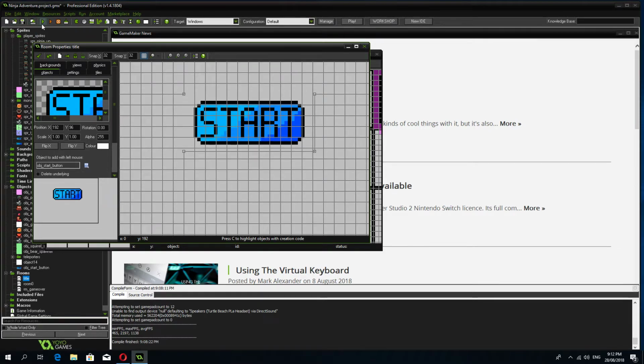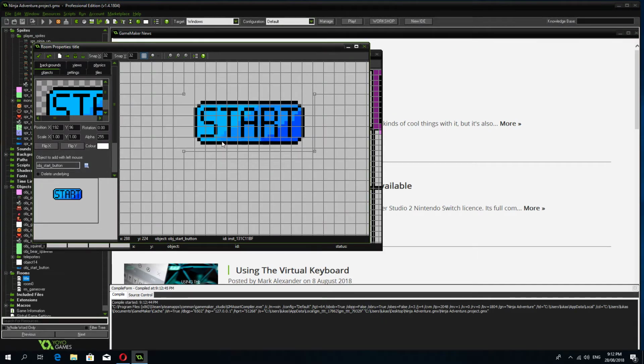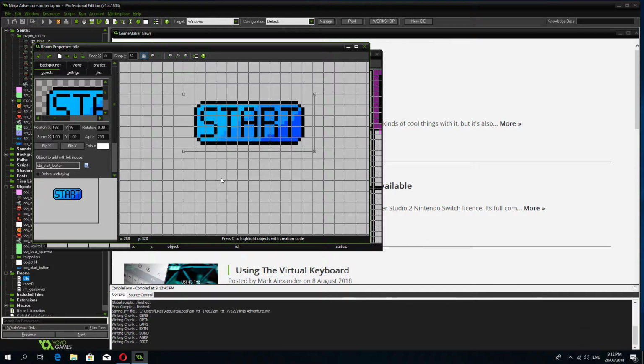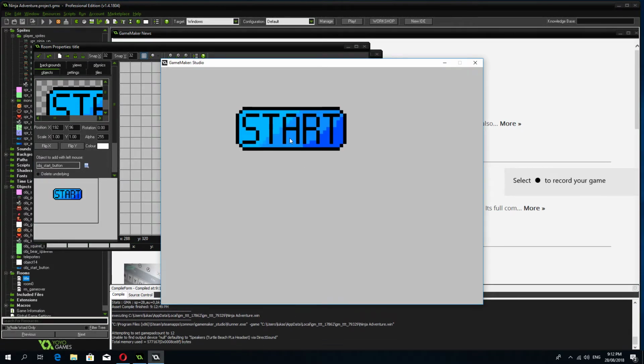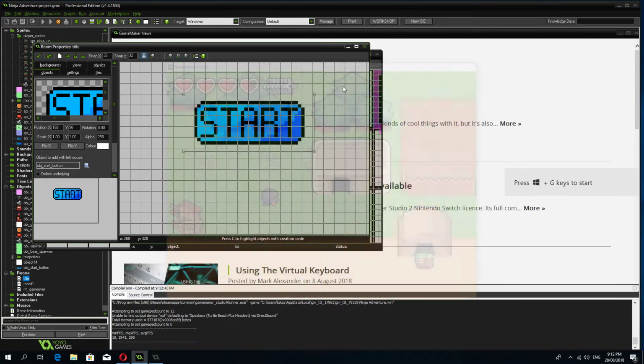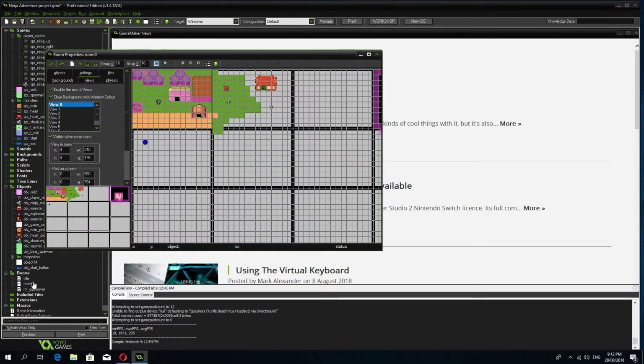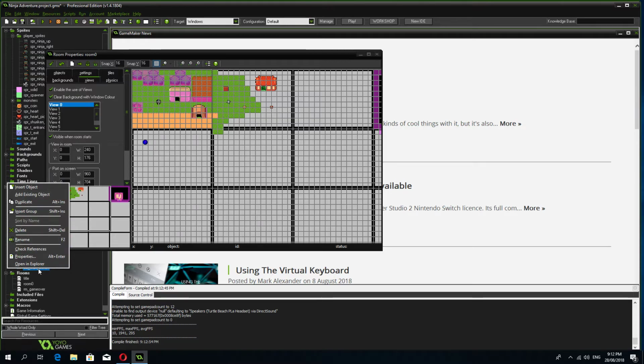I could put a nice background in the distance, but there is a start button. I click it, it moves, and then it goes to the start of the game. So that's working. What about the exit button? It's pretty much the same thing.